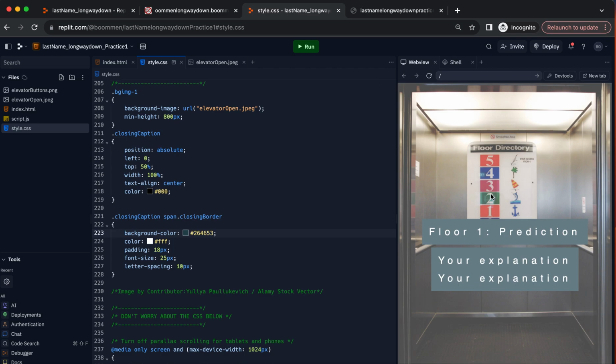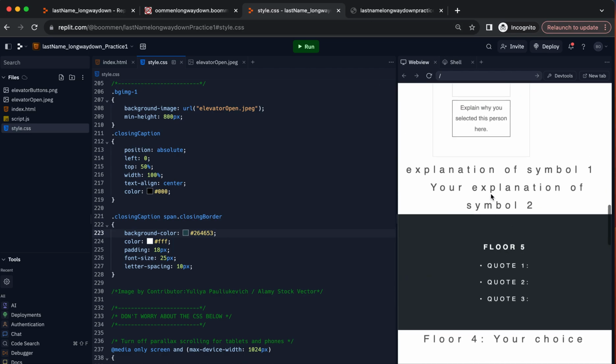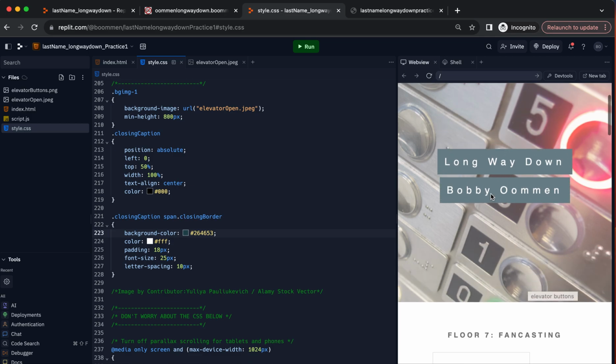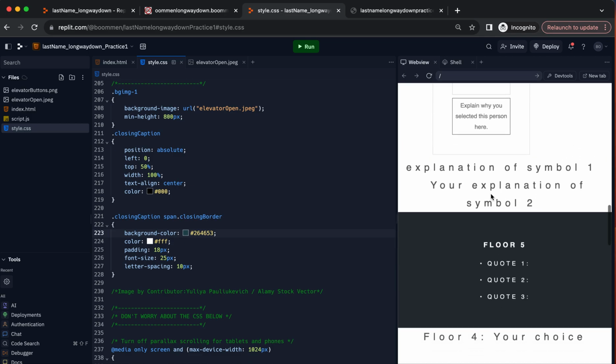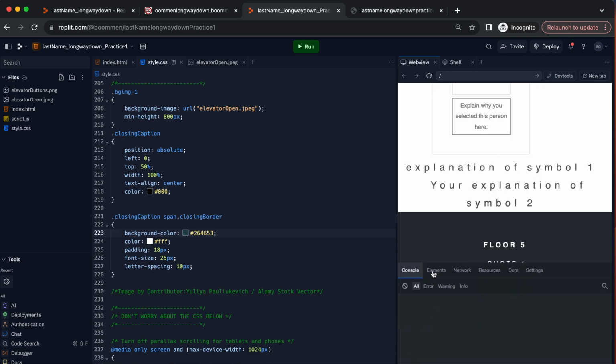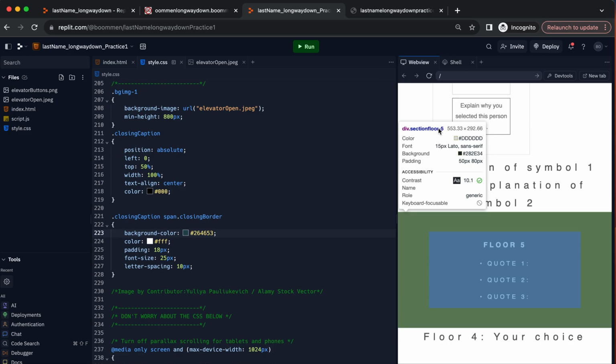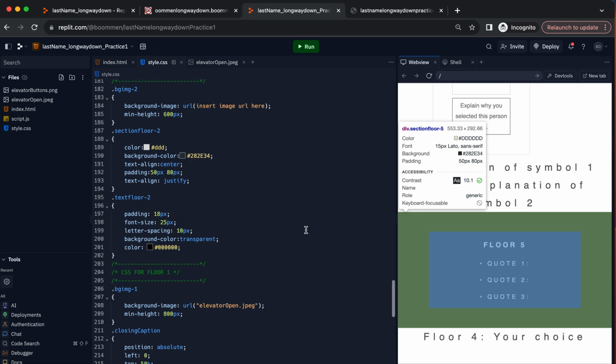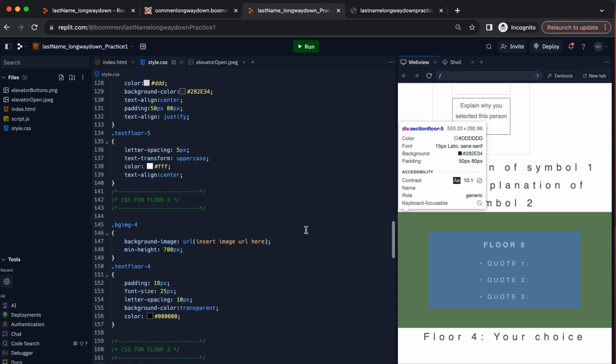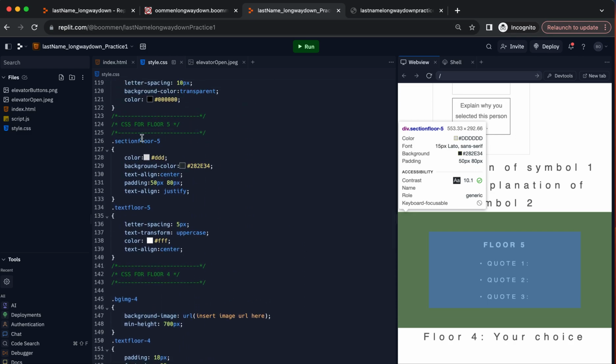So when I go to those sections, I can change those as well. So overall, I'm changing my section. So let me click on my element inspector, and this is looking like div section floor 5. And so right now I'm going in between floors here. So I'm finding floor 5, section, here we go, section floor 5, that's the class.